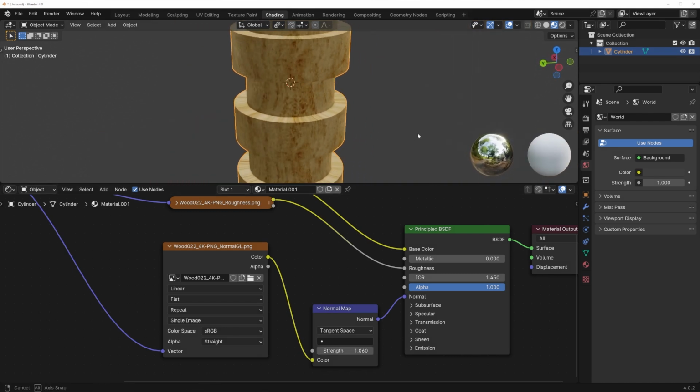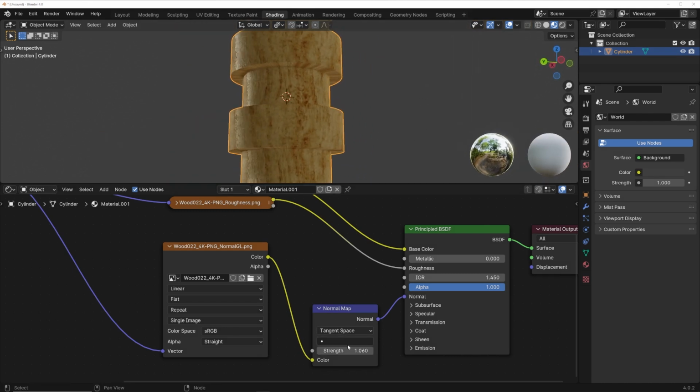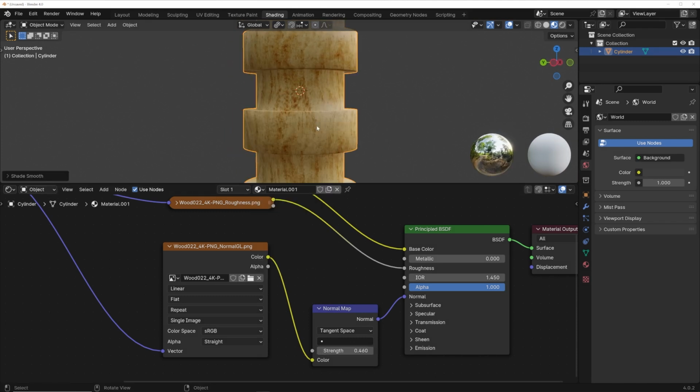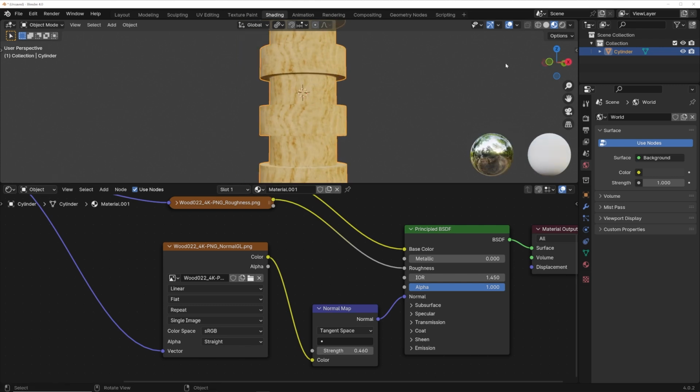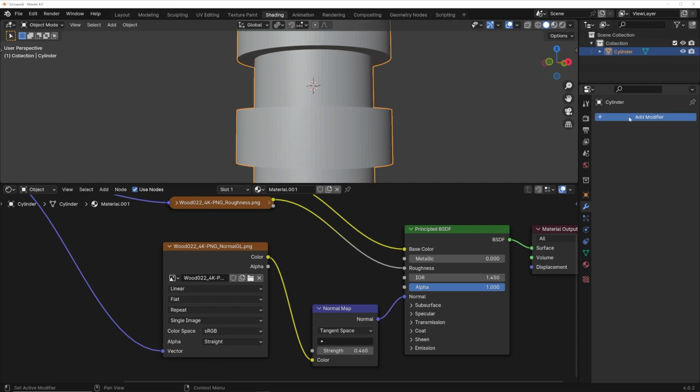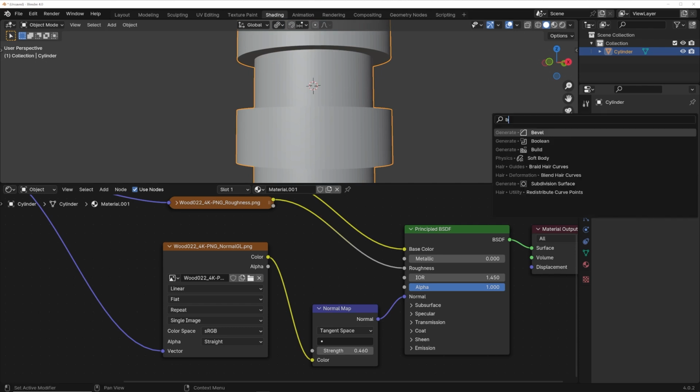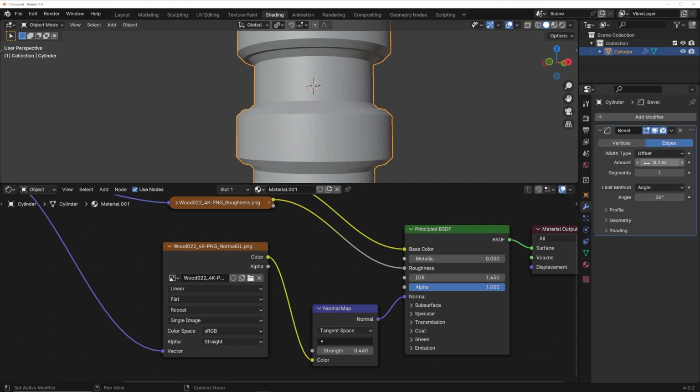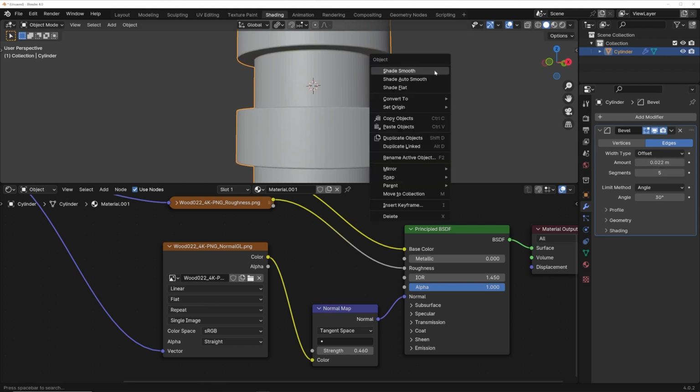We can bring that strength down if we want, but now we can see some detail. So there we go. We now have our nice wood material. Maybe our strength is a little too high, something like this. Then you can right click and shade smooth. Then we can go ahead and give it a bevel modifier, bevel nodes, give it a bevel, and then bevel it however you like. And right click and shade smooth.